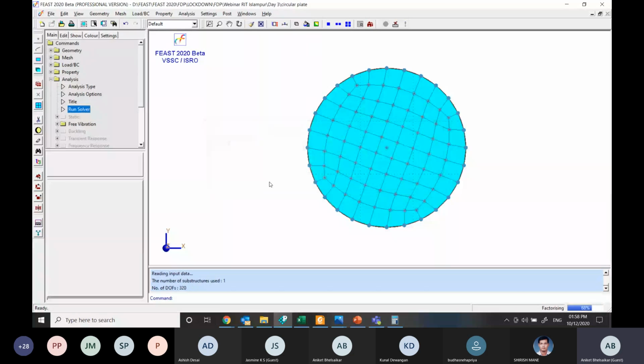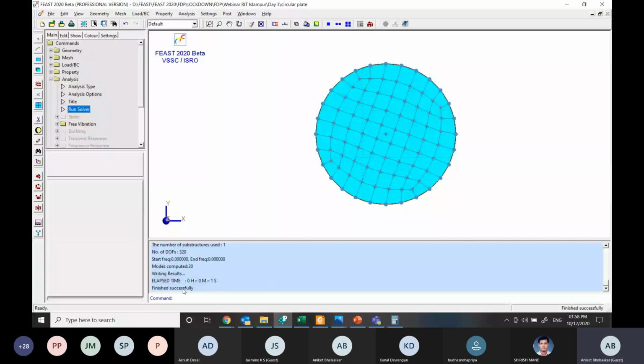So you can see it has started solving, and it has solved in 1 second. I'll just scroll up. You can see here it has solved in 1 second. It shows the number of substructures used is 1, and the number of degrees of freedom is 320. So it has solved the problem.